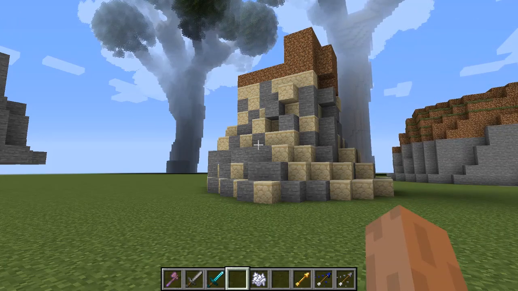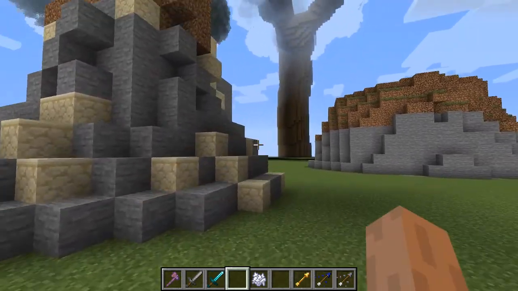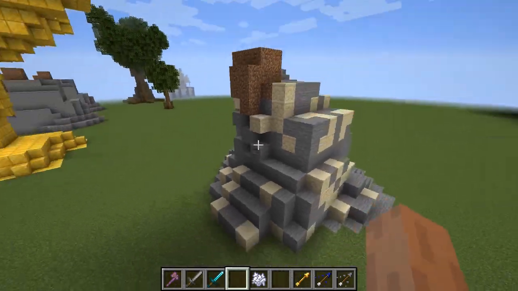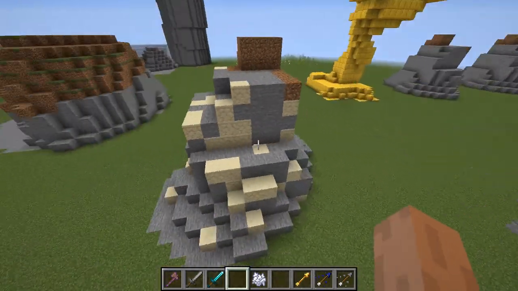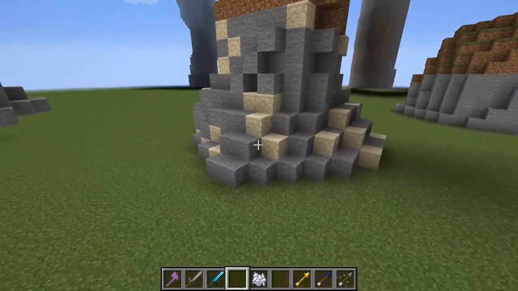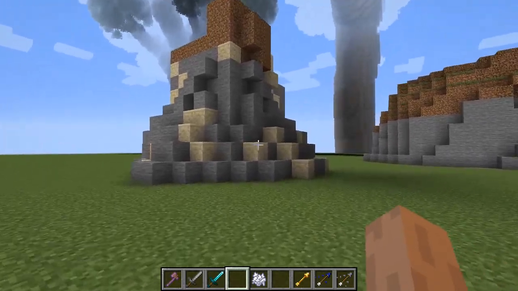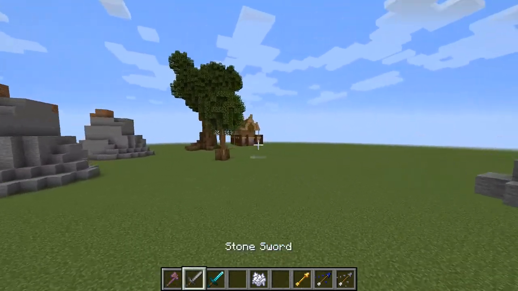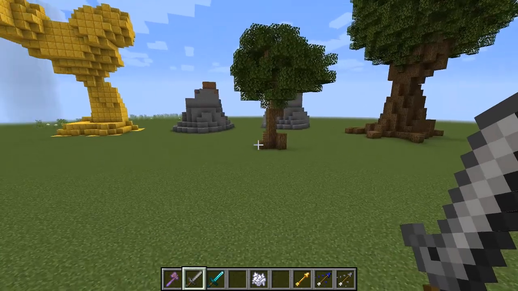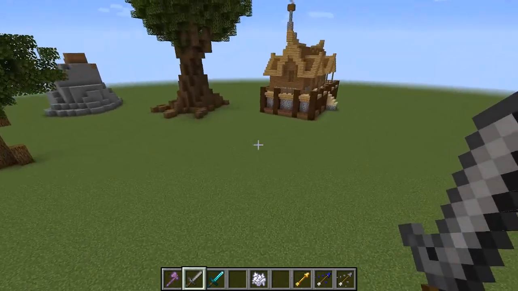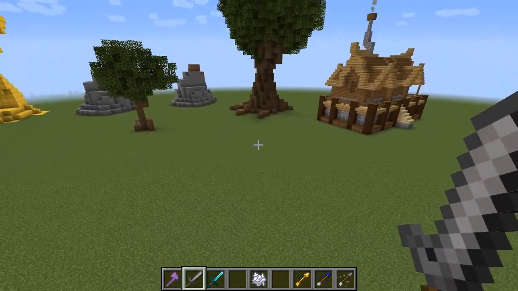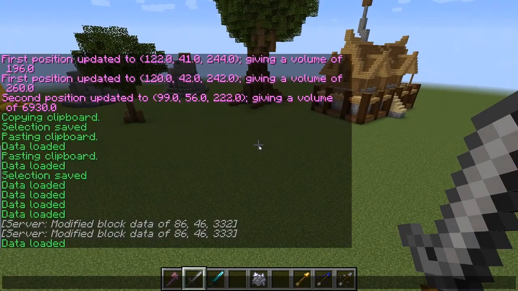Or you can run it again and it'll gradually give you less and less stone and more and more sand. Yeah, so that's basically everything. There's a few other things. For instance, with trees like this, you may want to have a brush that pastes in a tree where you're looking at it. If you use this command, this will give you that.